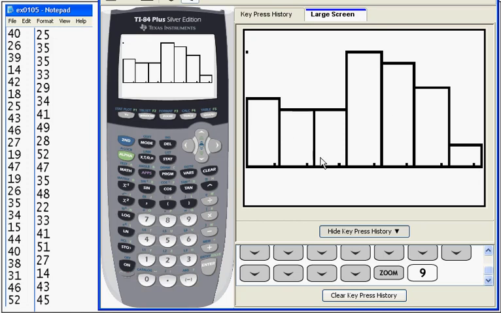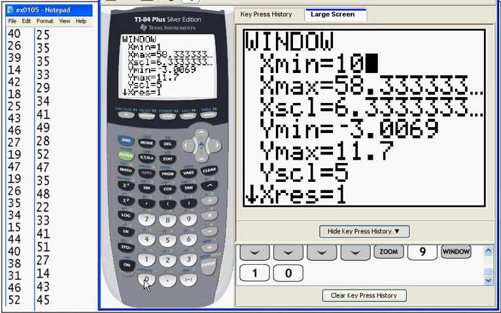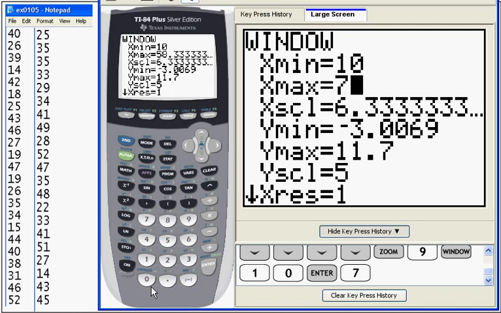Now this does not look very good. I don't know how wide these columns are. I don't know how many numbers are in each one. So I'm going to clean this up by going to the window key. I hit window. Now I notice the smallest number in my set is 14. So I'm going to start at an even number that's lower. So I'm going to go to 10. And I want to go higher than this one. So 70. Again, the X values are the numbers in the list, in this case, the reading scores for those third graders.